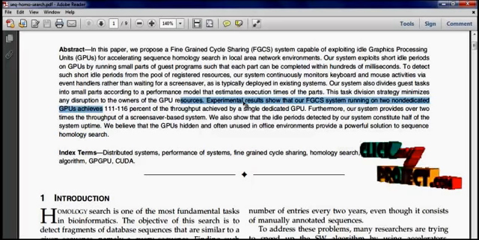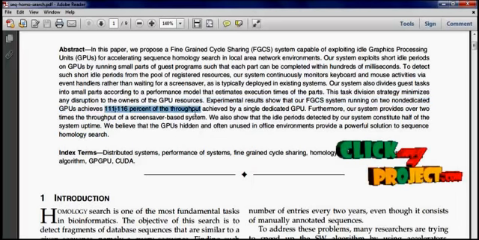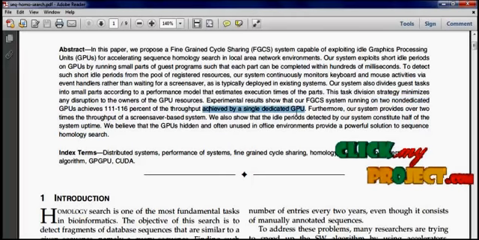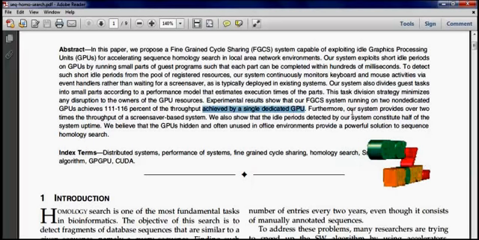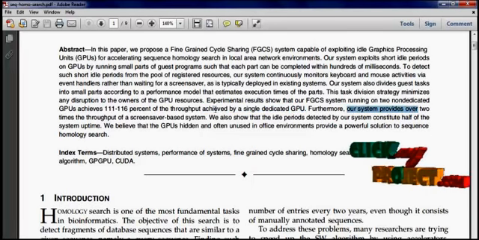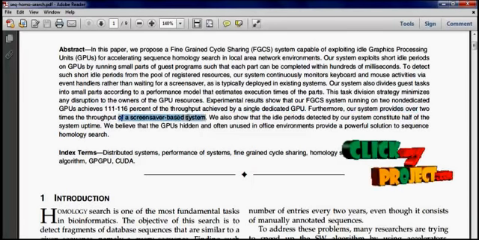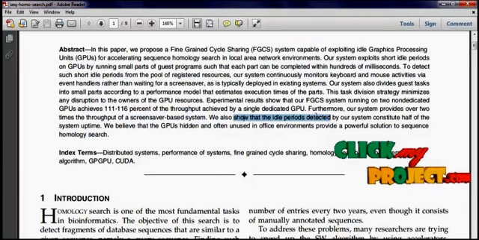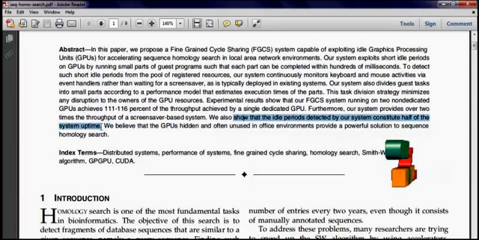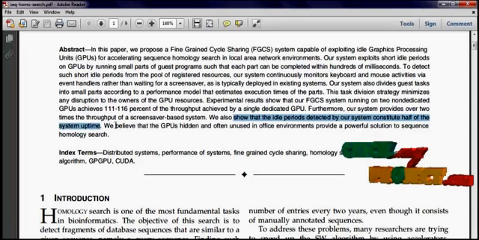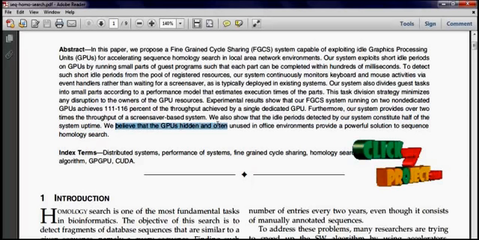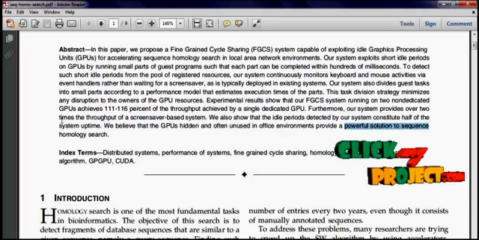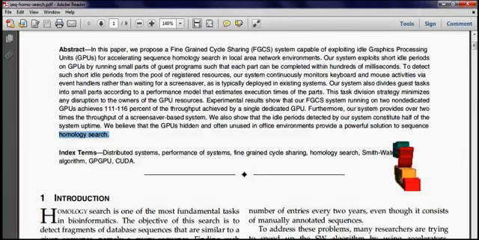Our FGCS system can achieve 116% of the throughput by running on two non-dedicated GPUs than on a single dedicated GPU. Our system can achieve 200% of the throughput of a screensaver-based system. Our system detects that half of the system uptime is idle in an office environment. This leads us to believe that the hidden and unused GPUs in office environments provide a powerful solution to the sequence homology search process in LAN environments.